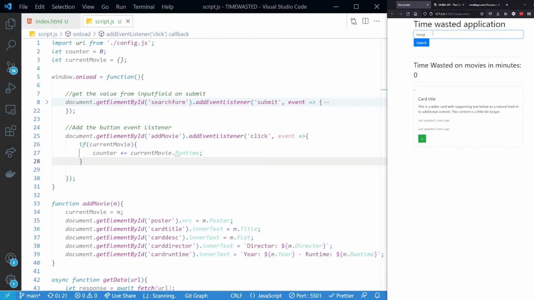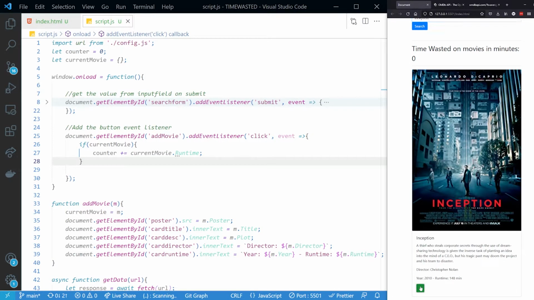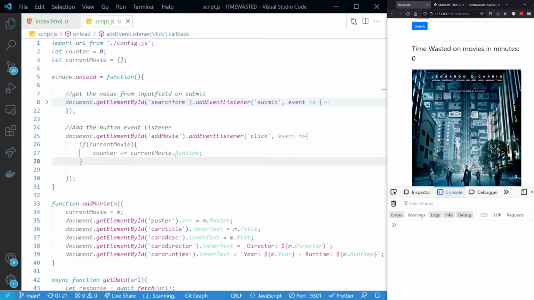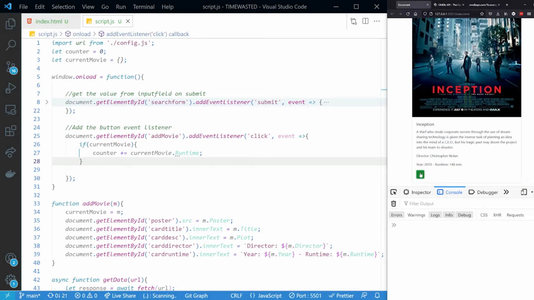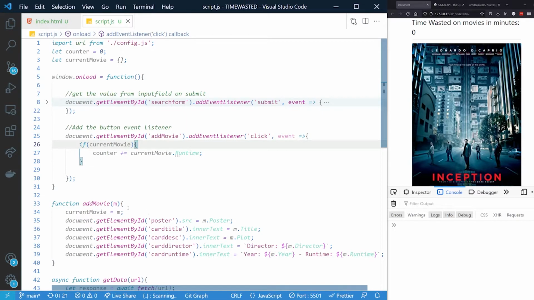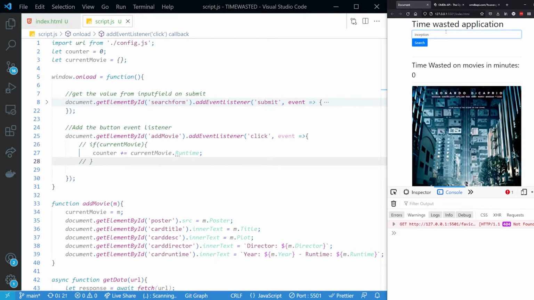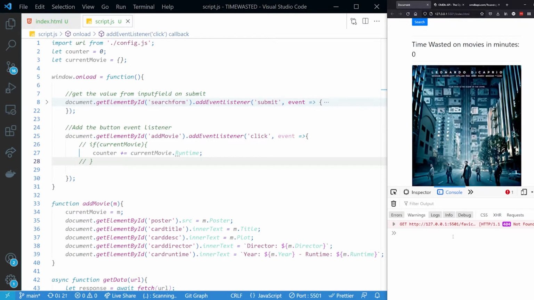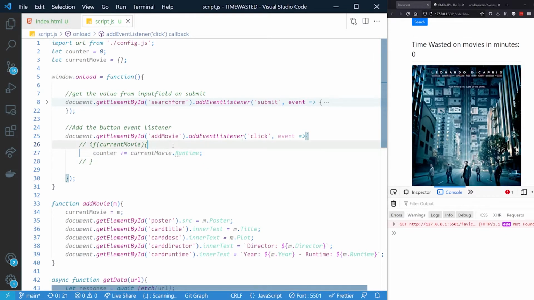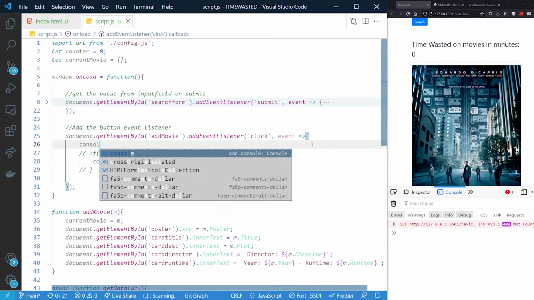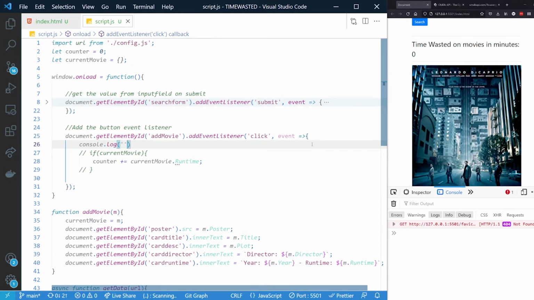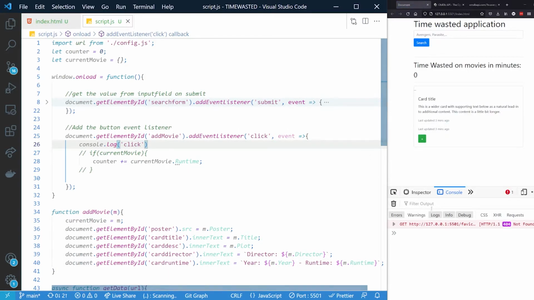So again, inception, click on the plus and nothing happens. Do we get an error? No, we get no error. Let me check. Nope. Let's see if the if statement is the thing running foul. Inception. Nope, nothing yet. Do we even get the click? That's my first test. So console log click. As you can see, now I'm just debugging what is wrong.